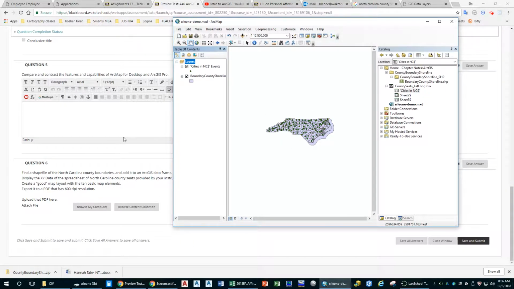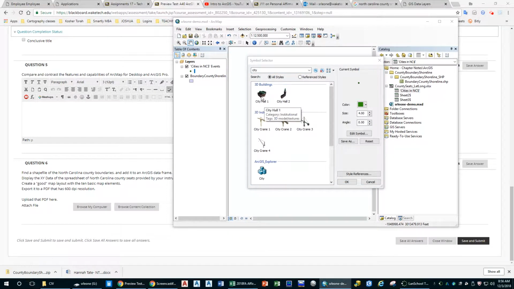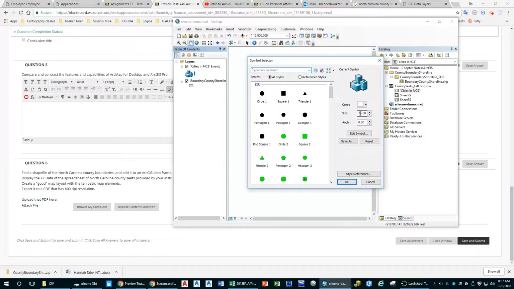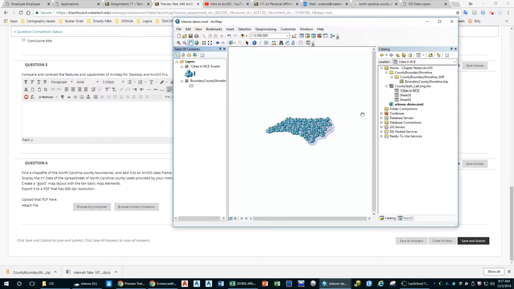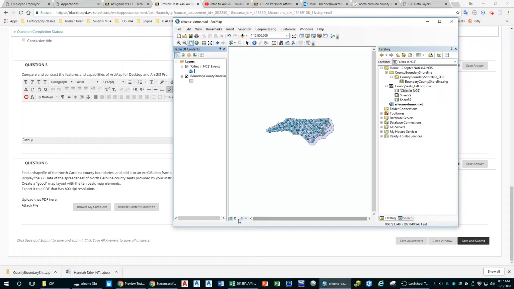The cool thing is that you can be creative. So if you double click on the little dot, actually you don't have to double click. If you just single click, you can look for a special picture. So here's a city hall, cranes, here's a little city. Let's use this one. So let's make it a smaller size. Still too big? I know, I'm sorry. All right. So we have displayed the XY data of the spreadsheet.